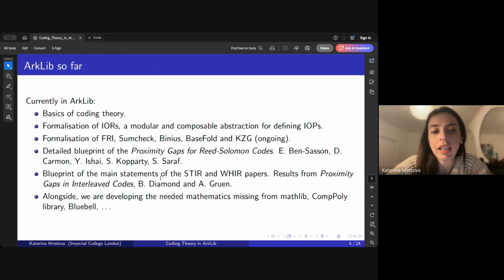So yes, the other thing in ArkLib is there is a detailed blueprint of the proximity gaps paper for Reed-Solomon codes, which is one of the main papers that deals with the soundness of FRI. In particular, it is the soundness of batched FRI. I will also talk about this later, hopefully.